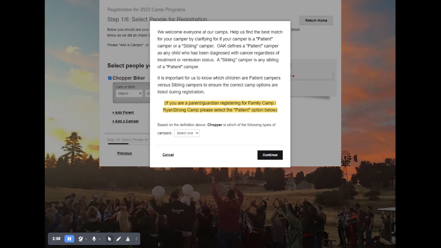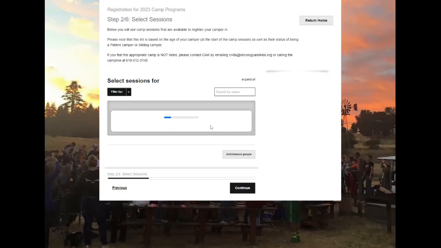So you can see here in yellow, if you're a parent or guardian registering for the family camp, RyanStrong camp, please select patient below. And again, this is just so we can capture the right camp information. So just simply choose patient. Even though I am not a cancer patient myself, I will hit continue.